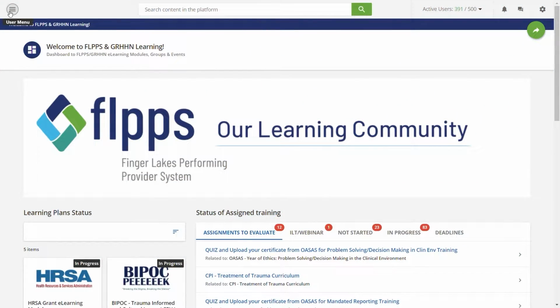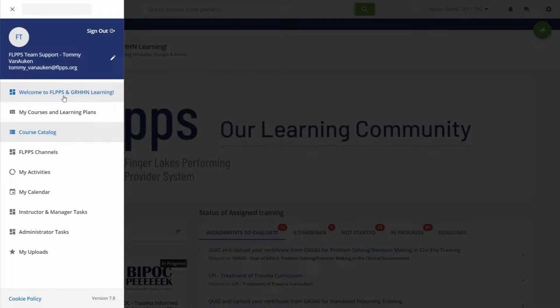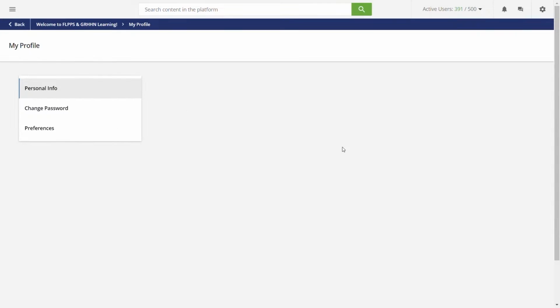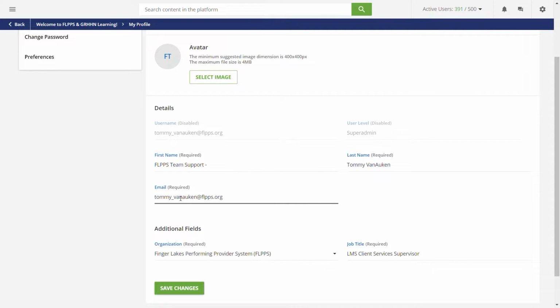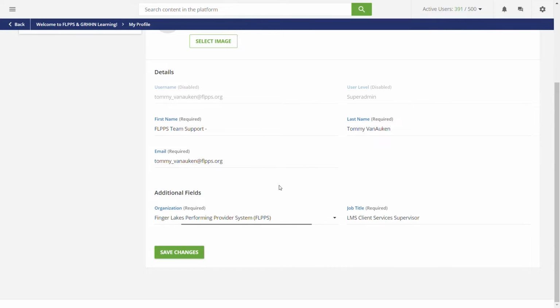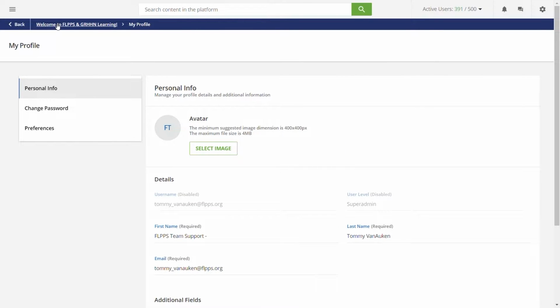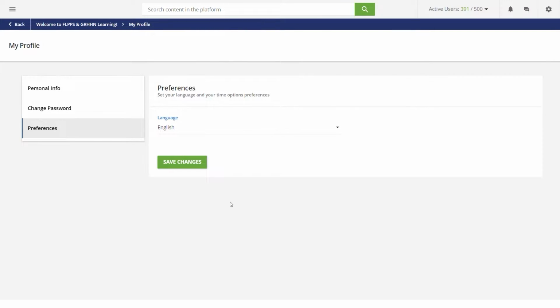Navigating to the top left of your screen, you'll see a user menu. Up here, you'll have the ability to sign out of your account. You could also edit your profile, so change the details, your job title. I could actually just show you real quick. So any personal info you have, your first name, your email address, your last name, where you work, what your role is. It's a good place to edit those things. You could also change your password and negotiate some preferences, which is in this case just a language preference.